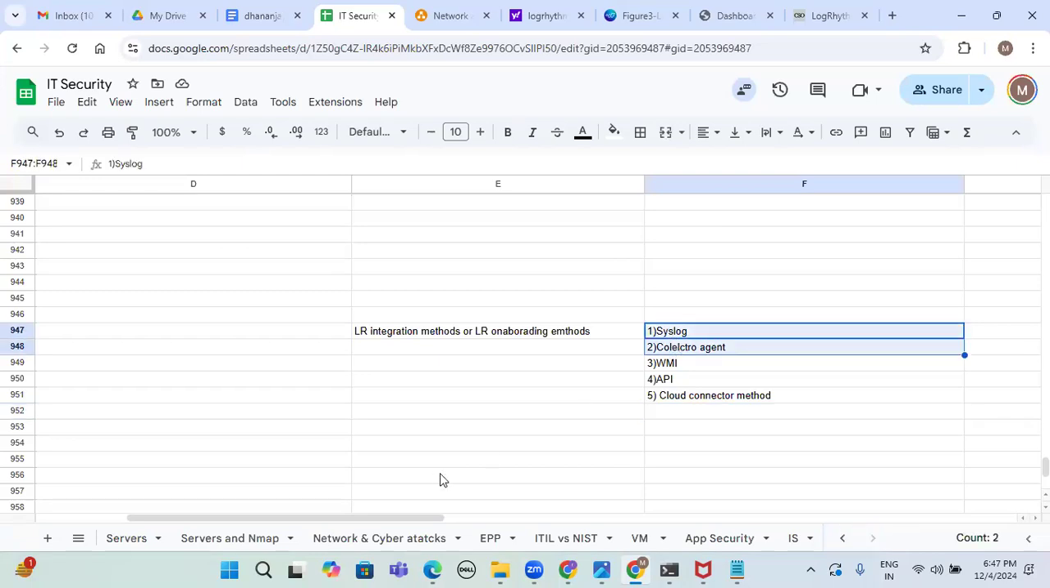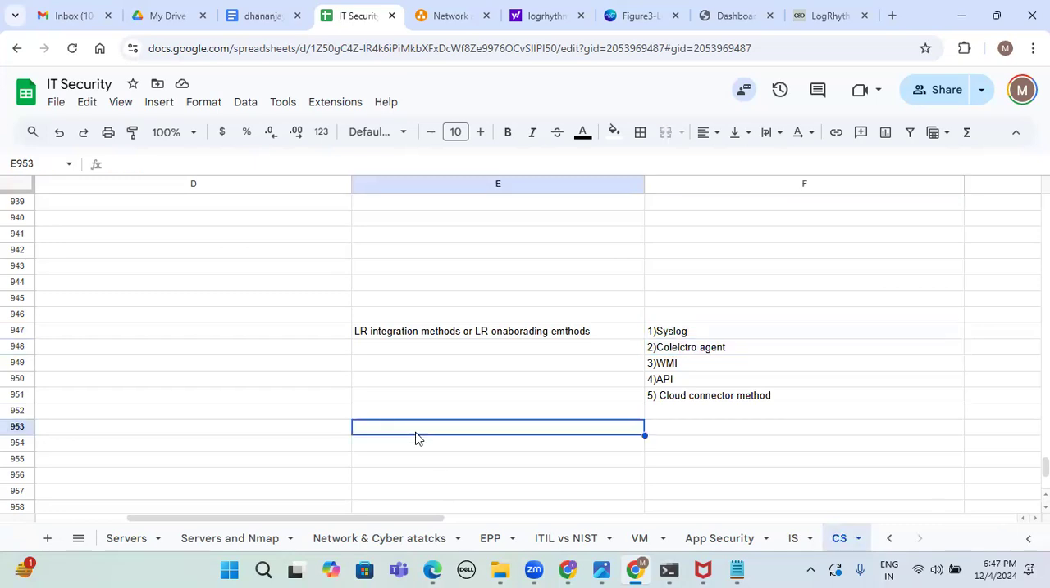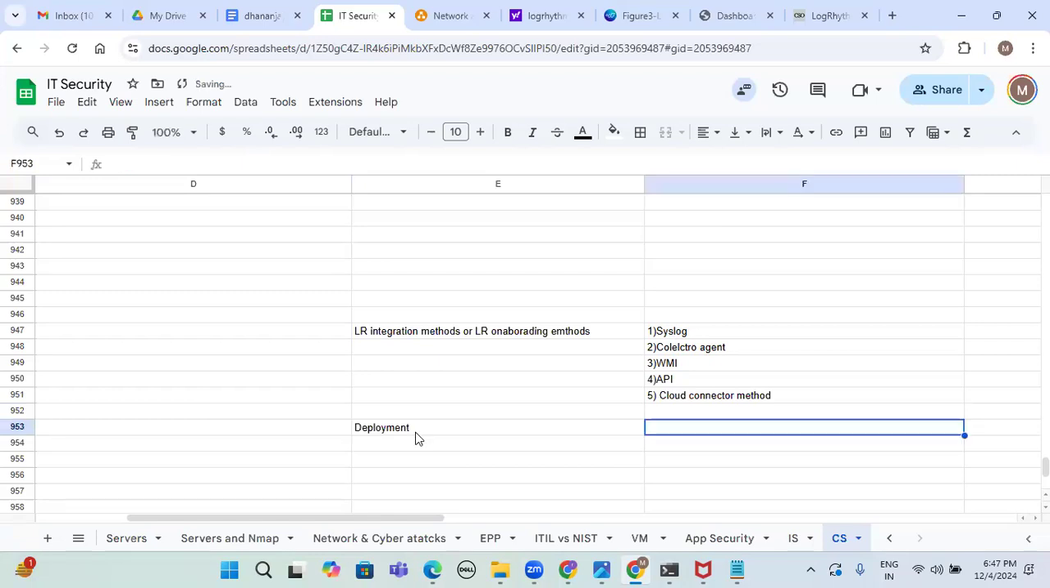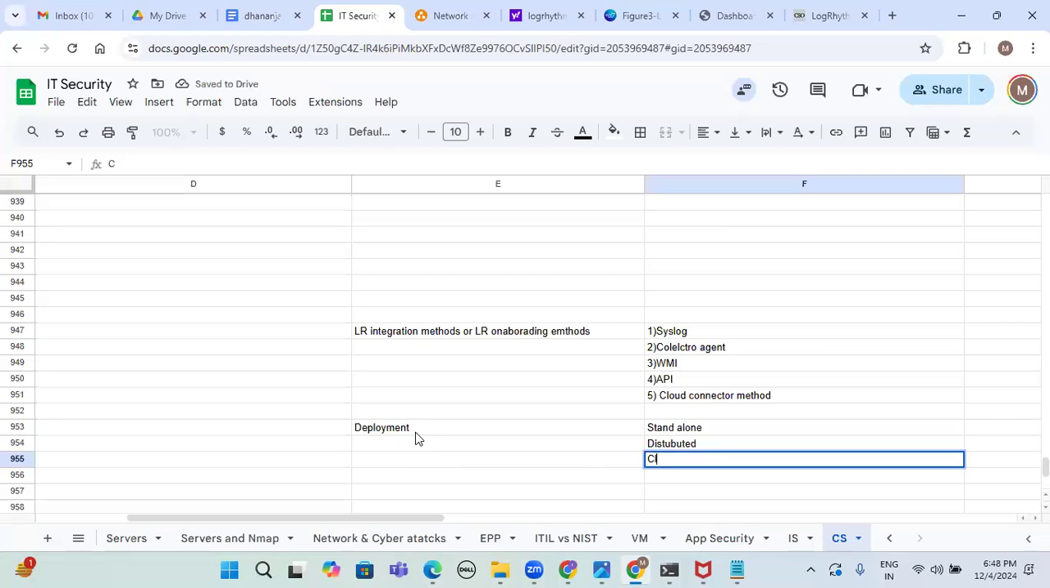Next one is the deployment side. We have standalone deployment, distributed deployment, and also cloud-based deployment. So these are the 3 different types of deployment methods supported by LogRhythm, similar to IBM QRadar.